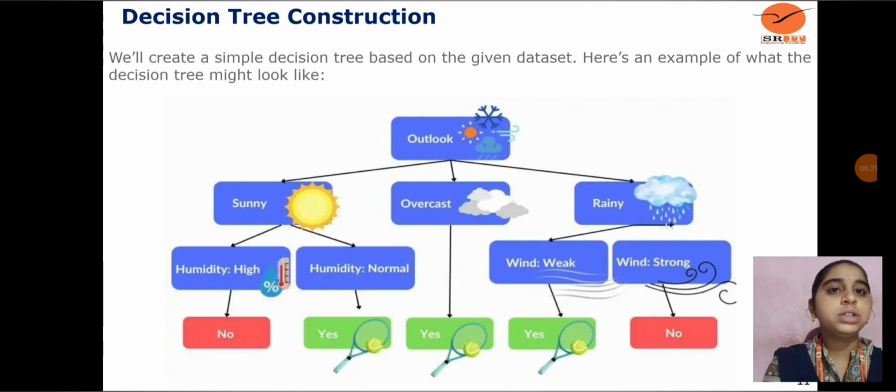Here we can see the decision tree construction. We will create a simple decision tree based on the given data set. Here is an example of what the decision tree might look like. Here we can see the root node is the weather. If it is sunny, then we can go for the humidity. If it is high, we cannot play tennis. If it is normal, then we can play tennis. And overcast means cloudy. If it is cloudy, then we can play tennis.